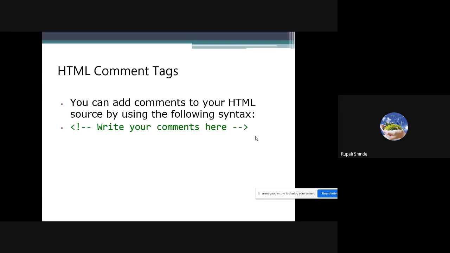It's a very good practice to write comments if you are going to build a career in the IT industry. In the previous languages, C, C++, Java, Python, all languages have comments.